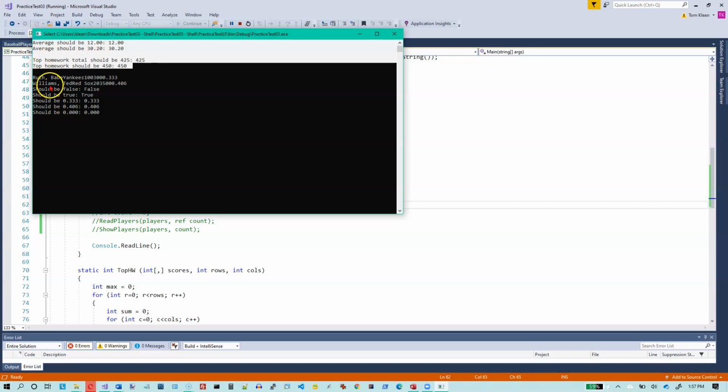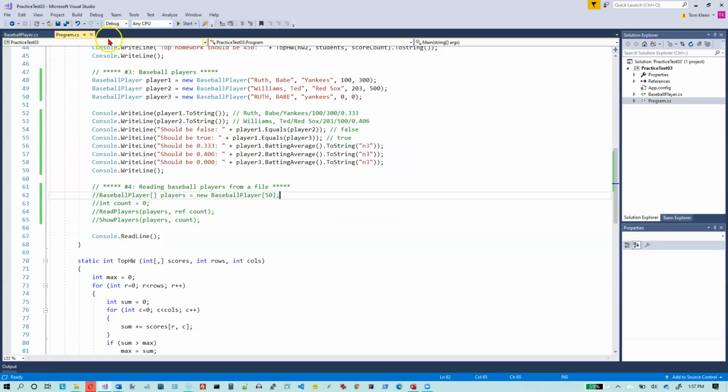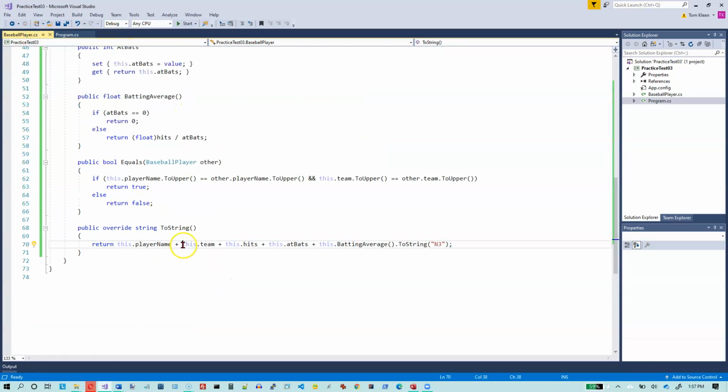So I forgot to put my slashes in. Okay, this should be false. It is. Should be true. Should be 333, 406, and 0. So everything's working. You know, my thinking was pretty correct, but I missed an important little detail here. So add in slash.